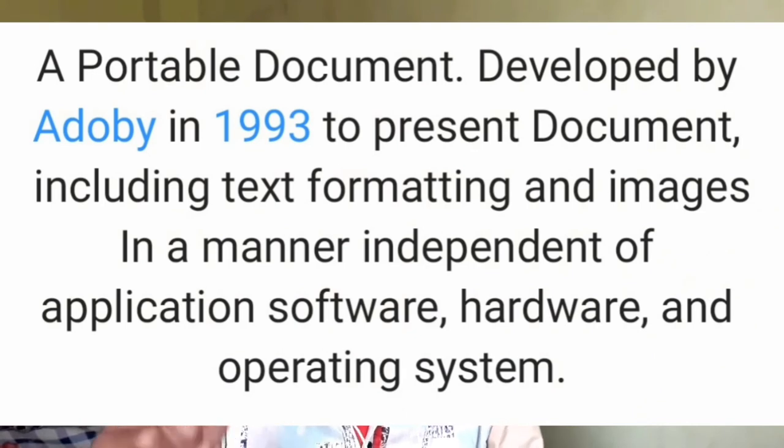Okay, a PDF file is a printable document developed by Adobe in 1993 to present documents, including text, formatting, and images in a manner independent of application, software, hardware, and operating system.